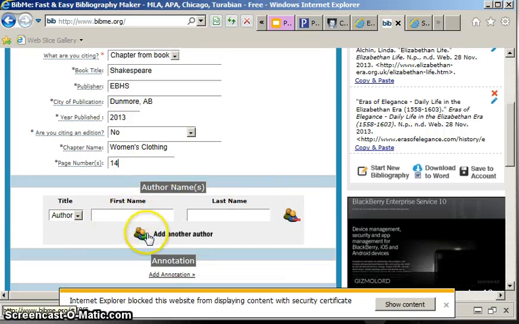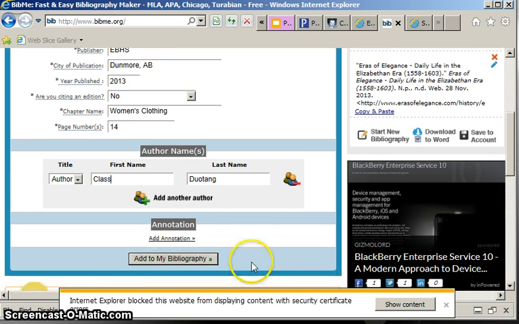Now, for the duotang, the author, we're going to use last name of duotang. So you want to record this for in your notes. And first name, we're going to say class. So I'm going to add to my bibliography.